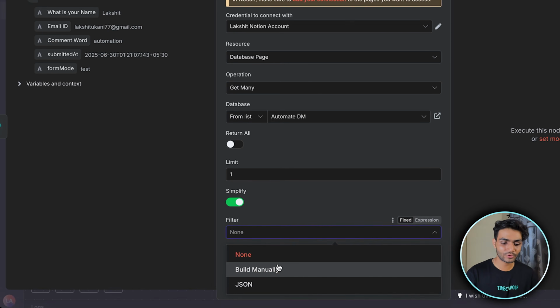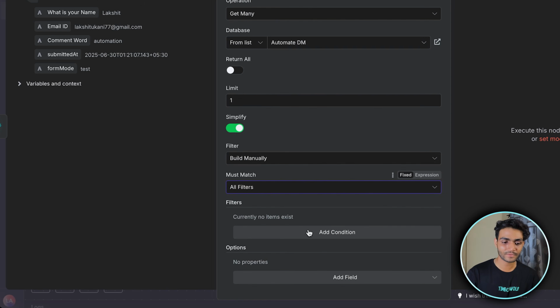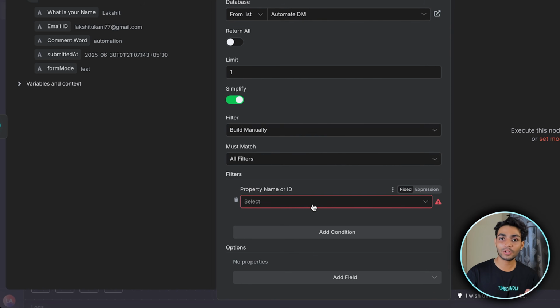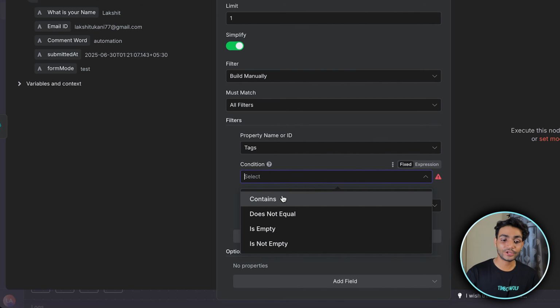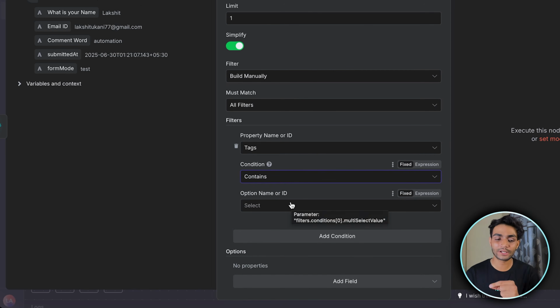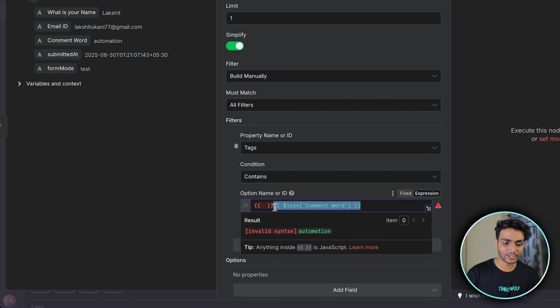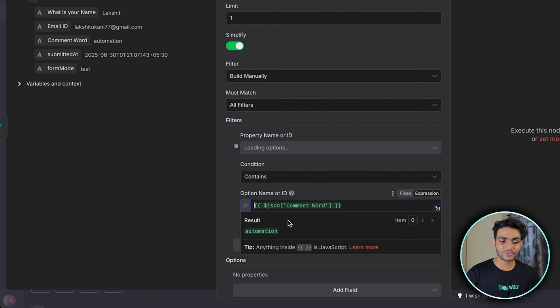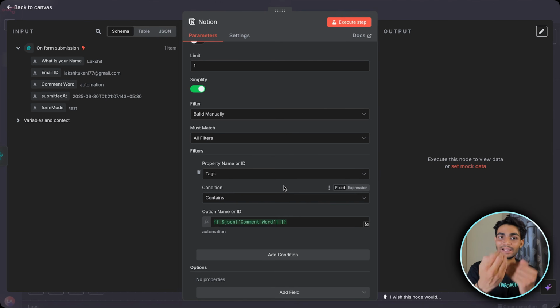I'll come over here and build manually. We want the all filter, so we'll select all filter and add a condition. Now all the columns will be displayed over here, so we need to select the tag column. Inside that we need to choose contains, and which word it should contain: it should contain the comment word over here. So now we'll change to expression and drag and drop this part over here. We'll remove this empty part. Now, as you can see, it will filter out all the pages which have the tag as the comment.